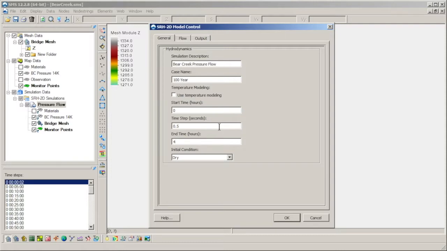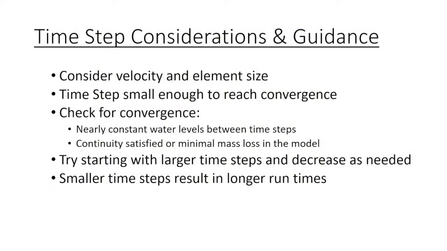The time step value is the model computational time step. It is a critical value as it influences the model's convergence, or ability to reach a solution. When the SRH model runs, the amount of time it takes to finish is largely a function of the mesh size, model duration, and time step size. A larger time step results in a faster total runtime since there are fewer total time steps in the simulation, but the time step needs to be small enough for the model to reach convergence.